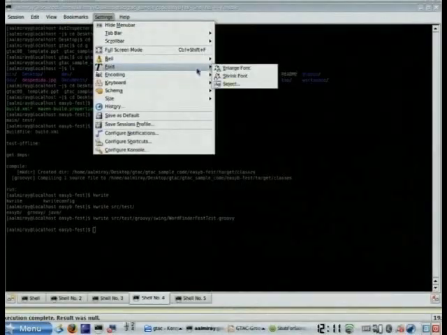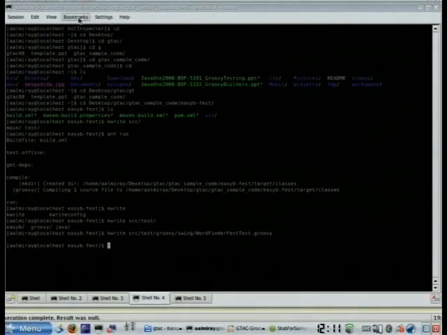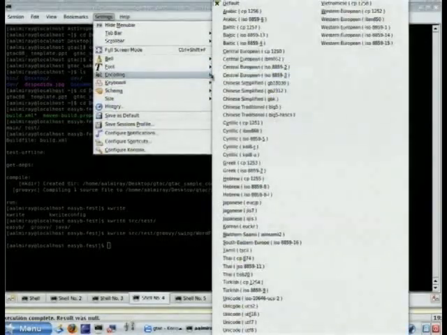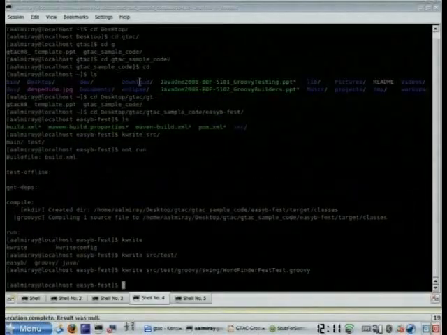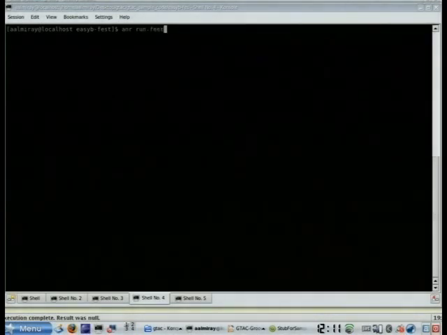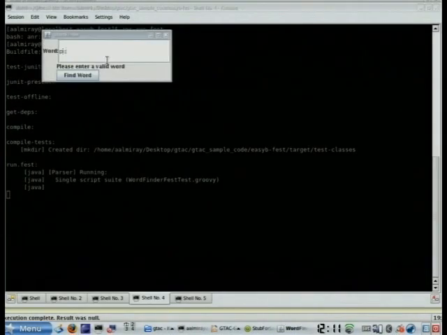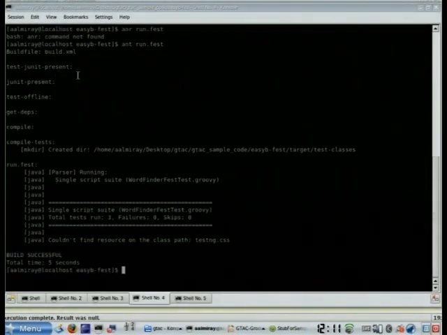Let's ramp up the font a little bit so you guys in the back can see it. Whoa, okay. Let's run the developer test. Sorry, that doesn't exist. No, that does. Yay. Three tests run, no failures.